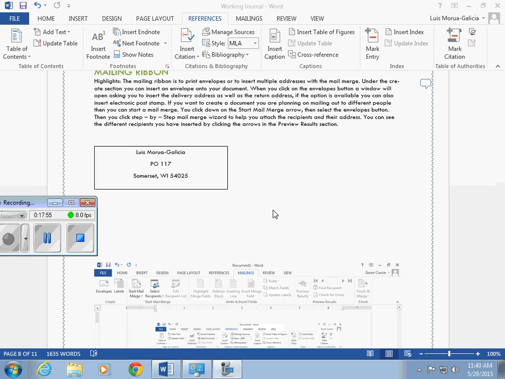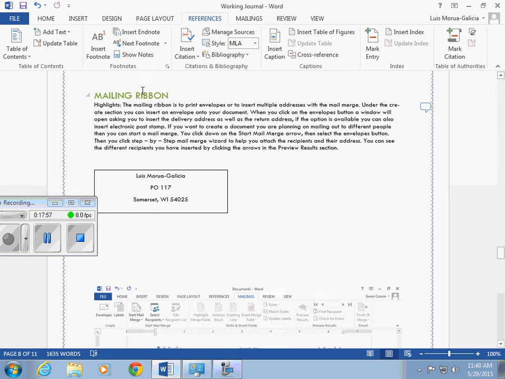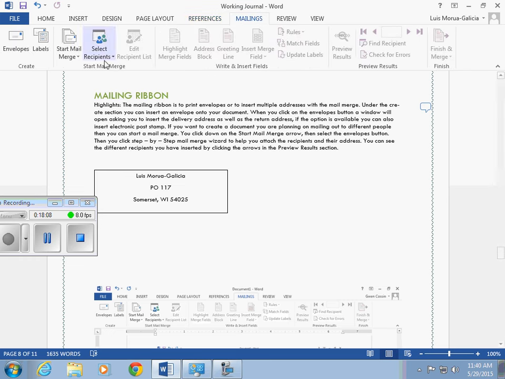The mailing ribbon is to print envelopes or to insert multiple addresses with the mail merge. Oh, I should probably click on it. As you can see, it's not really too much. Usually it's just so you can finish up your project, and you can send it.